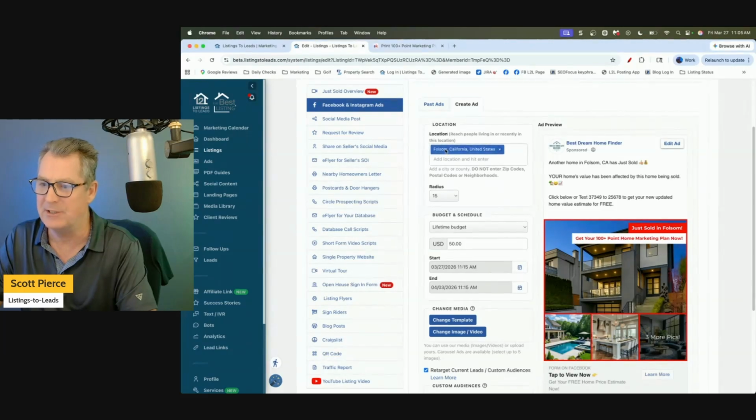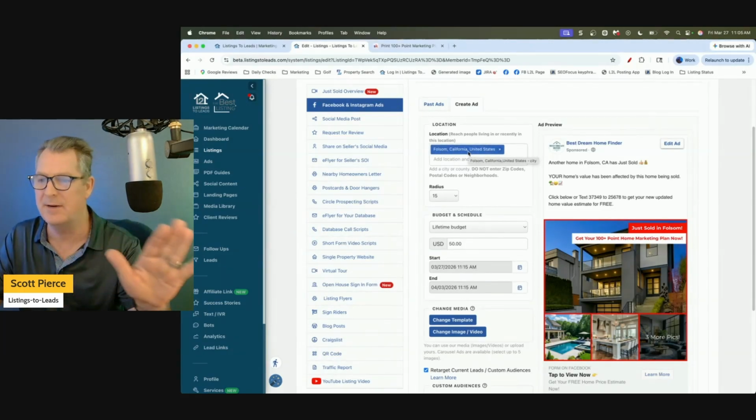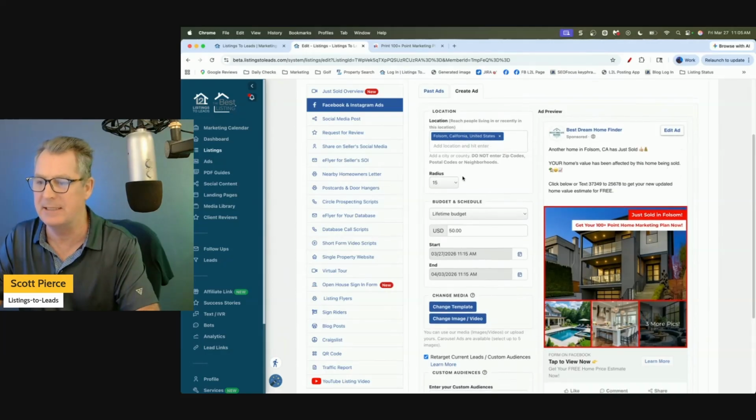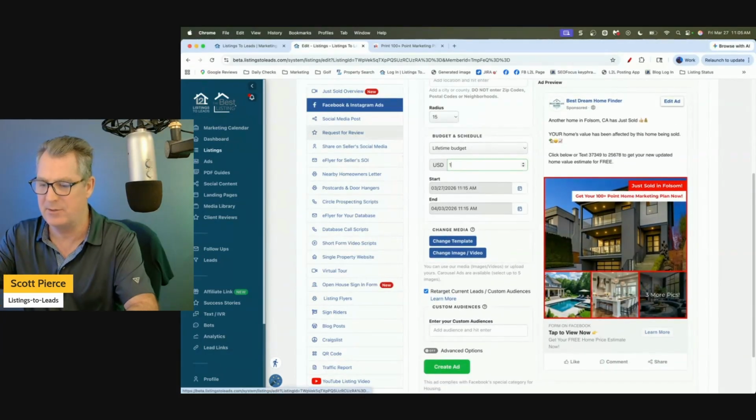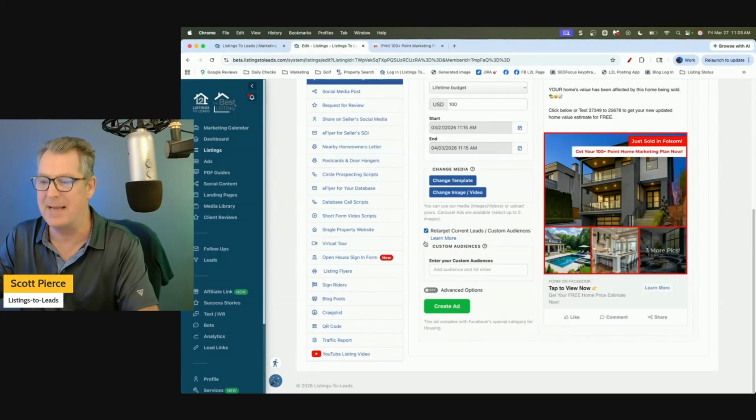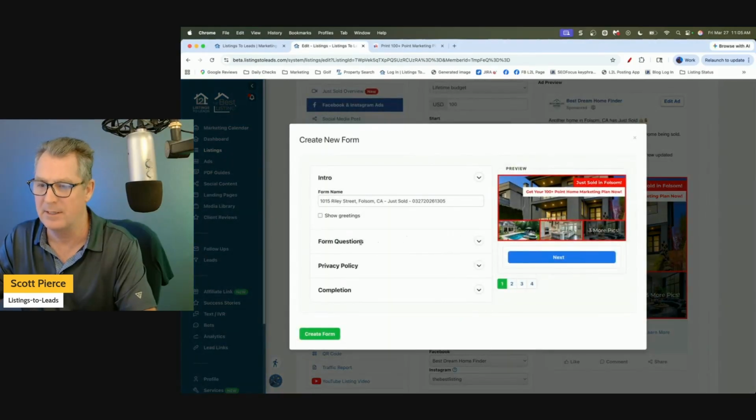I got location. So, don't add especially for pending and sold, never add any more locations. Leave it as is. Leave the radius, lifetime budget. I'm going to go to 100. Now here's where the magic is. Under advanced options, super easy. I promise you, open it up, click create new form, and then form questions.